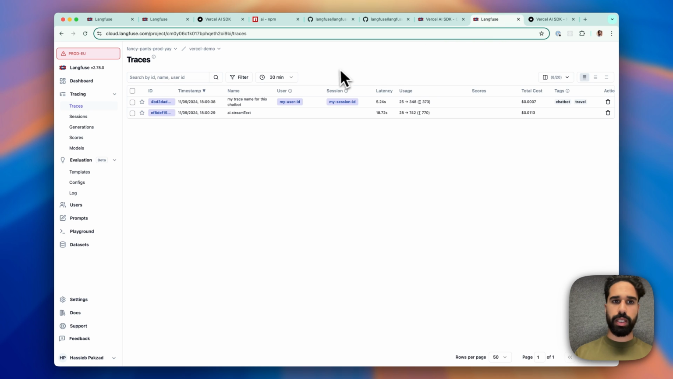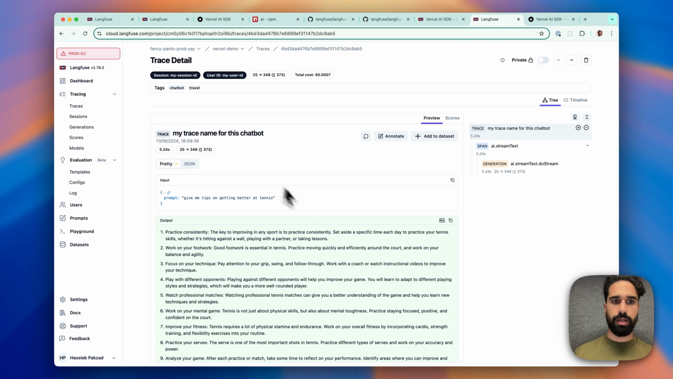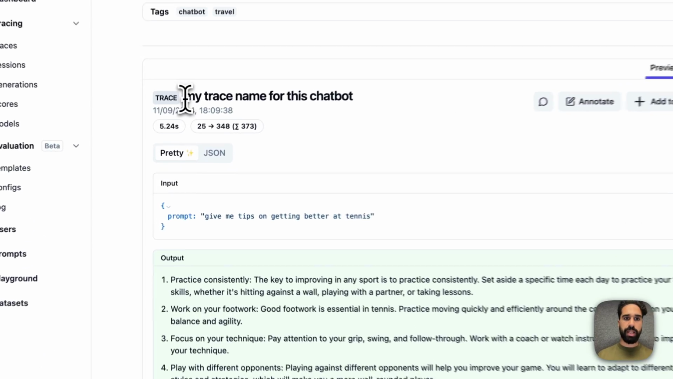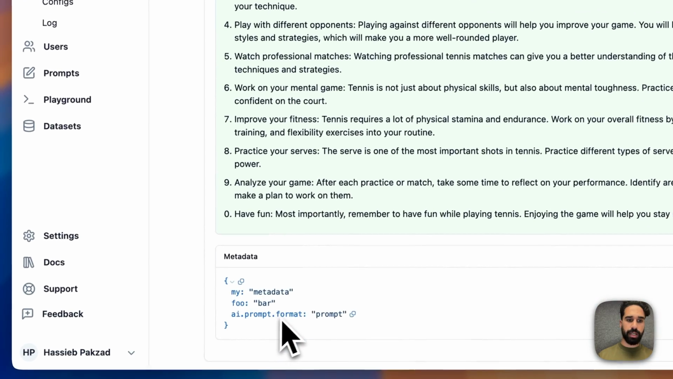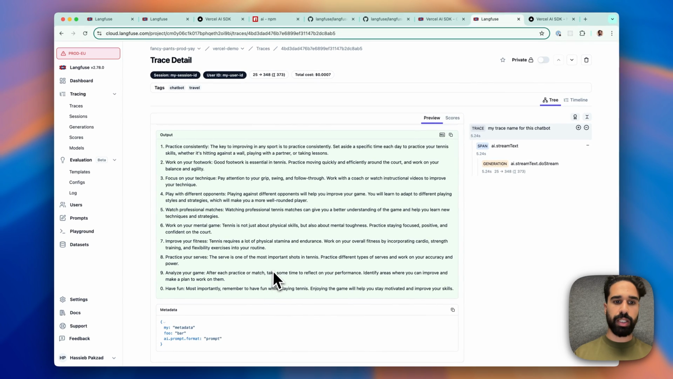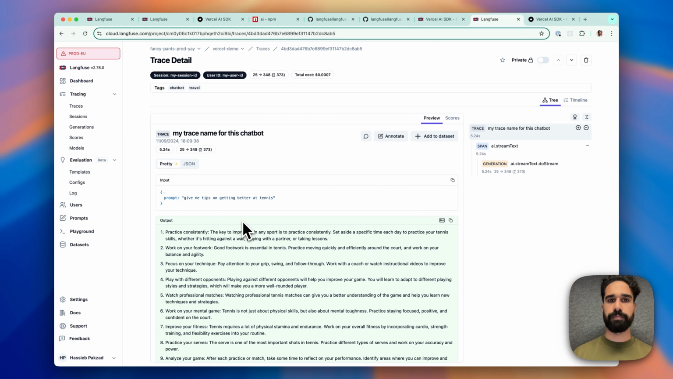Here it comes up. Perfect. And we see exactly, give me tips for getting better at tennis. We see the session ID being tracked. We see the user ID being tracked. We see the name showing up exactly as we configured. And the metadata has exactly the my and foo field that we have added, and also another property being added from the Vercel AI SDK.